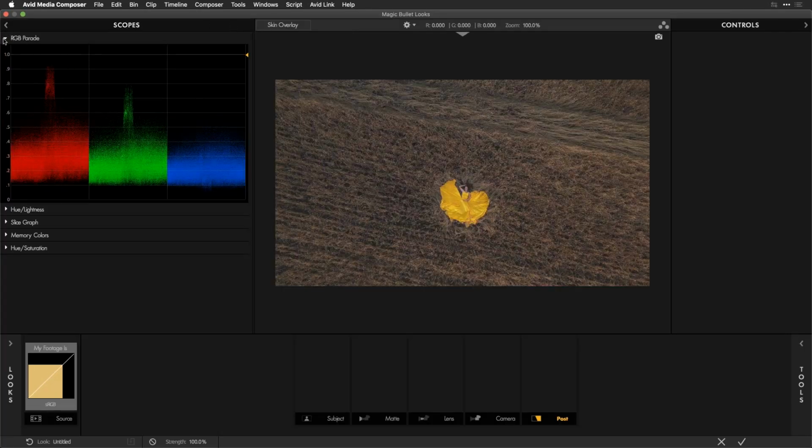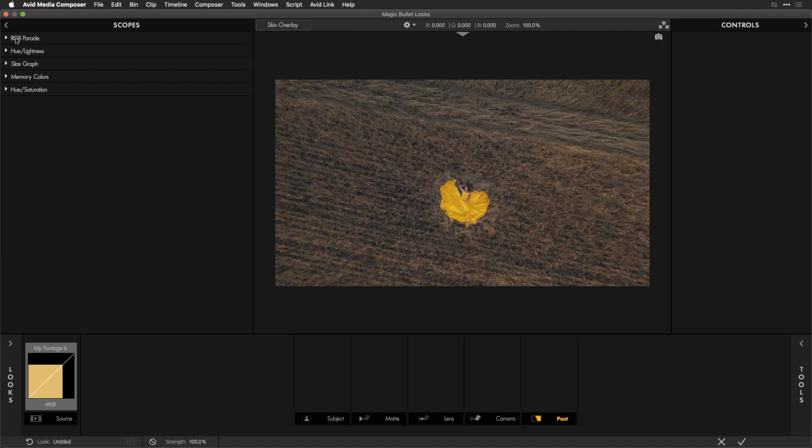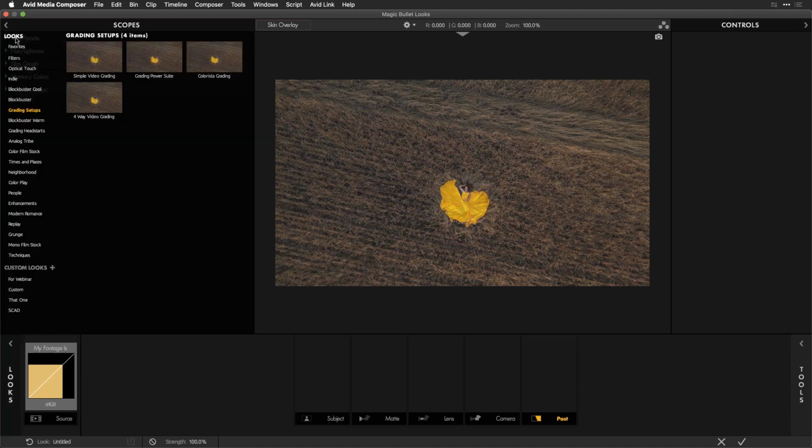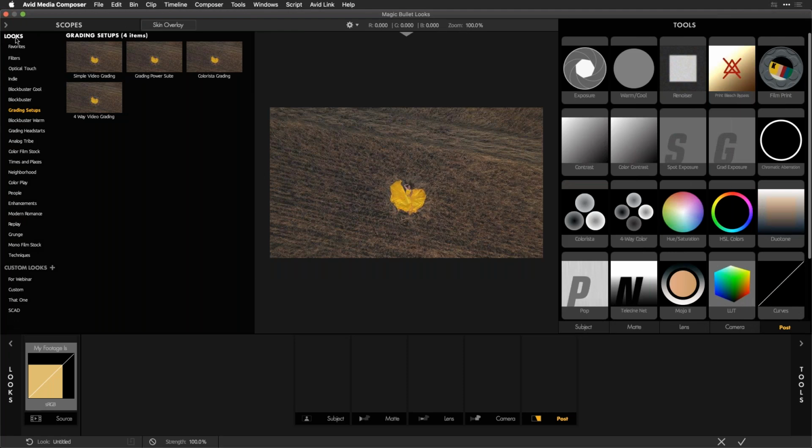There are some really handy tricks if you're coming here the first time that I recommend, and that's just to use some shortcuts. So if you're looking to just add a quick look, L is going to bring up your looks. Then we have S for your scopes. We also have T for your tools, which we'll discuss in a bit as well.